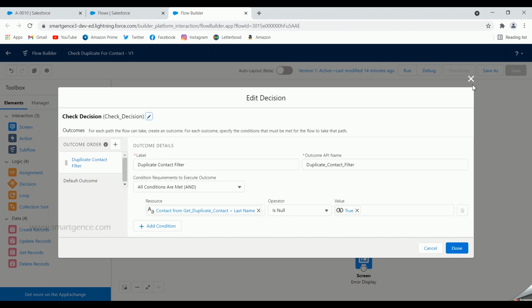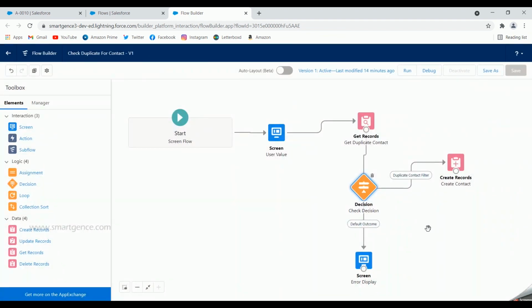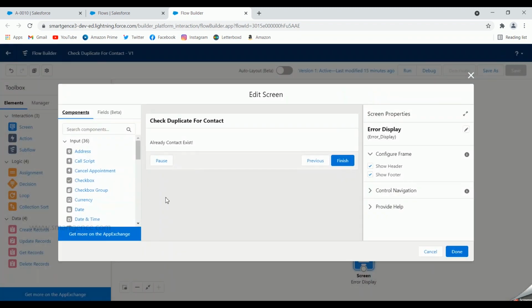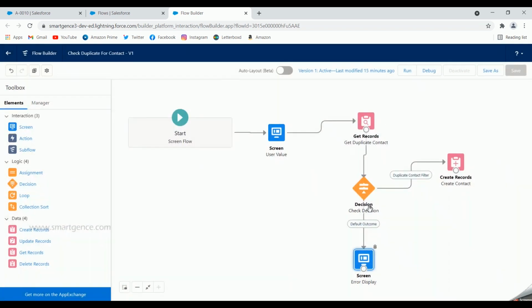So if it is null, then it means we don't have any existing contact with the same name, right? So that means there are no duplicates, correct? If there are no duplicates, then we are going to create records. If not, then we are going to display a screen which states that the contact already exists. Okay, so this is the flow.